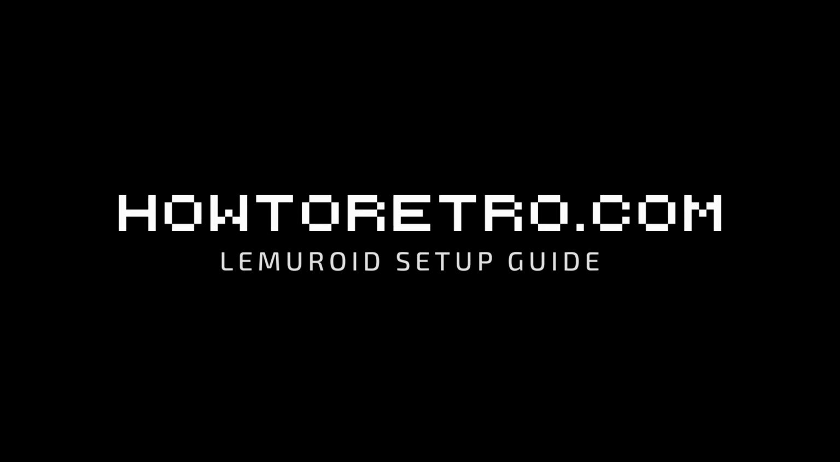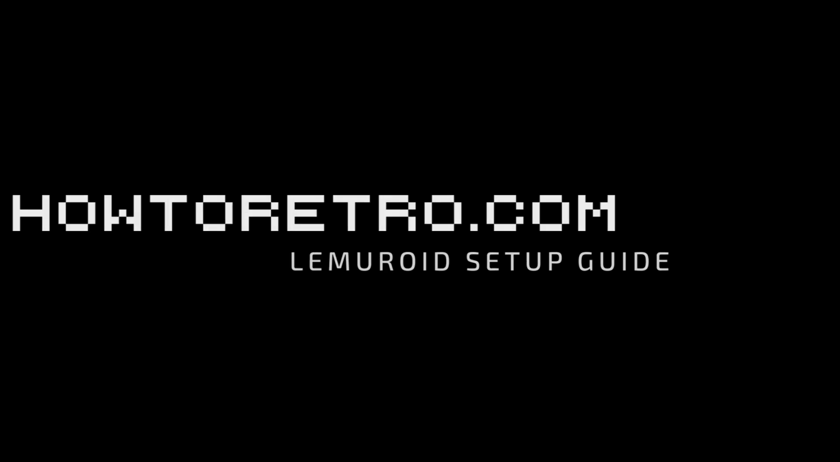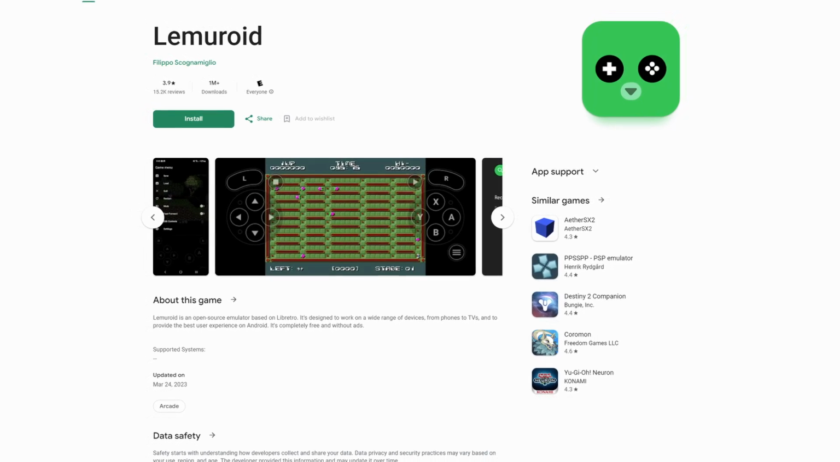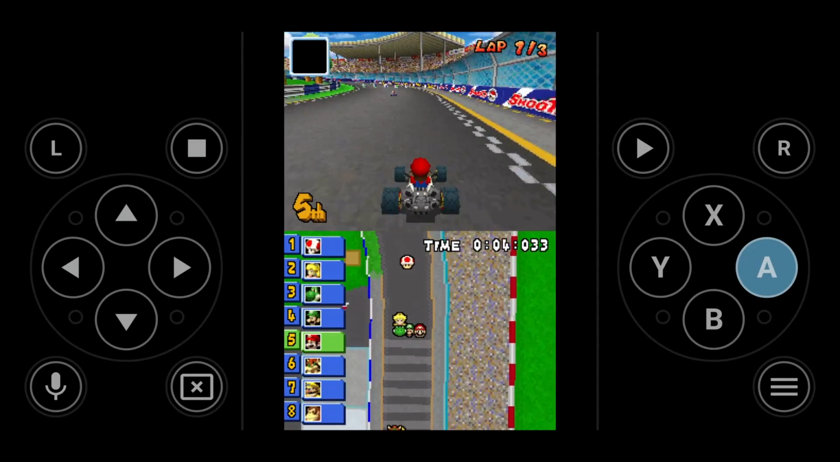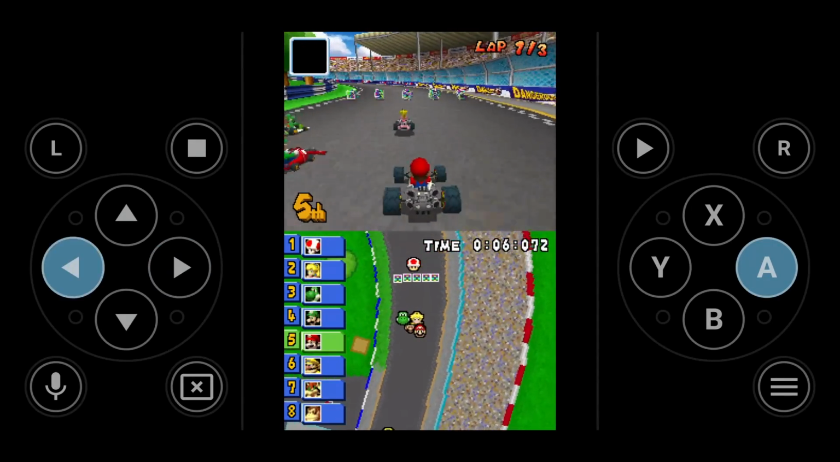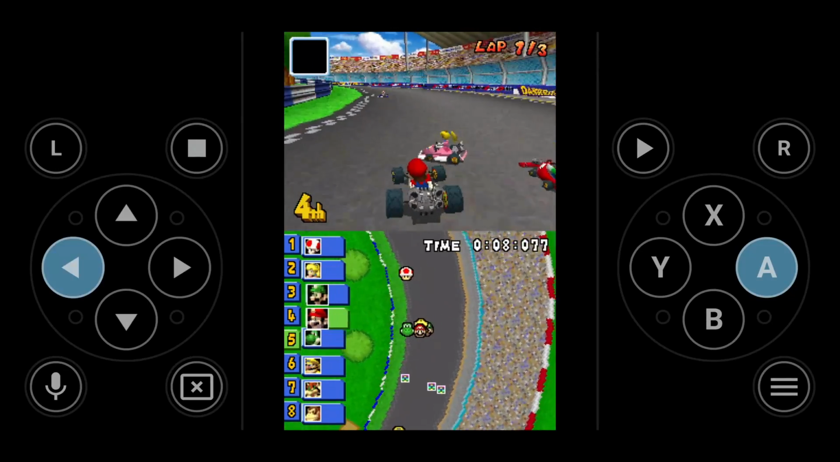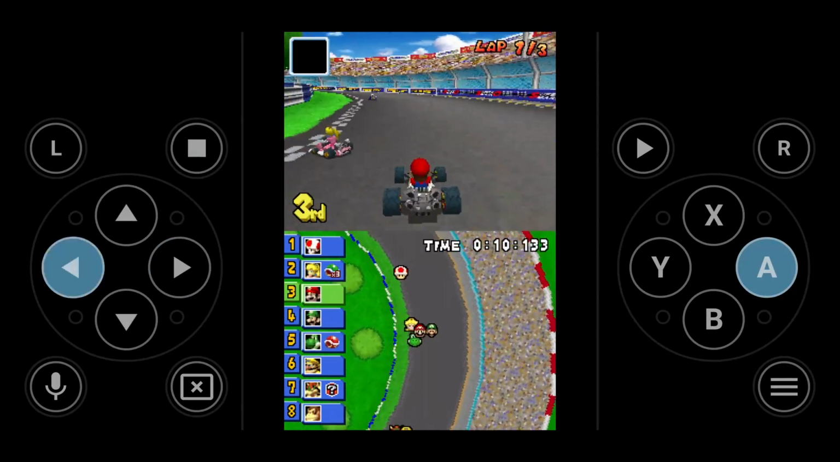Lemuroid is an exceptional open source emulator for Android devices that brings retro gaming to your fingertips without the steep learning curve. In this setup guide, I'm going to take you through the installation and configuration steps to have you playing your favorite retro games in no time on your Android device.